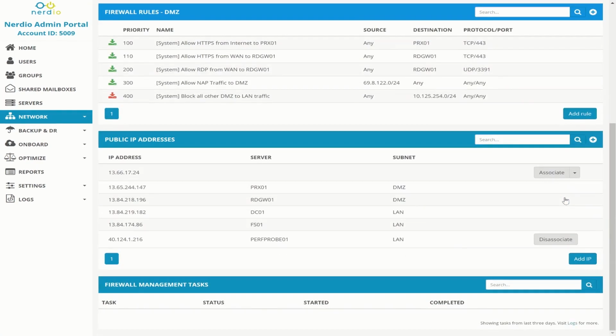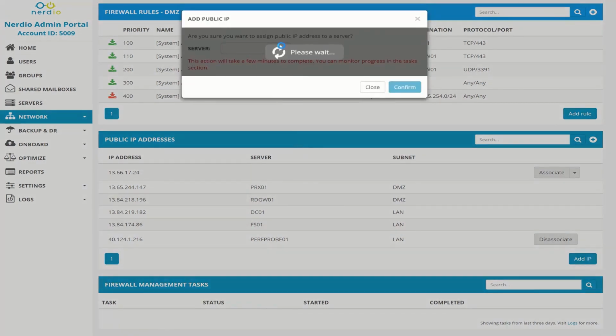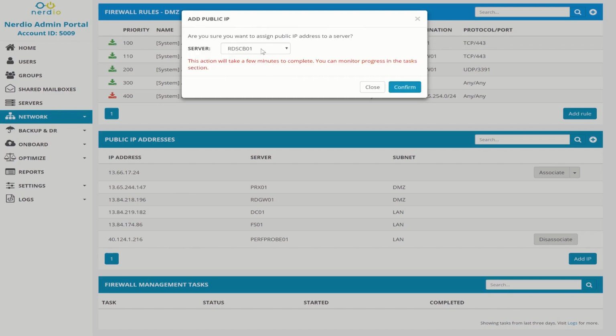Another thing you can manage here are public IP addresses. You can either add an IP that could be associated with a server that doesn't currently have a public IP address. You can associate and disassociate existing static IP addresses, and just an easy way of managing that functionality of Azure. Okay, so you can see here we can assign it to a machine that doesn't currently have that.